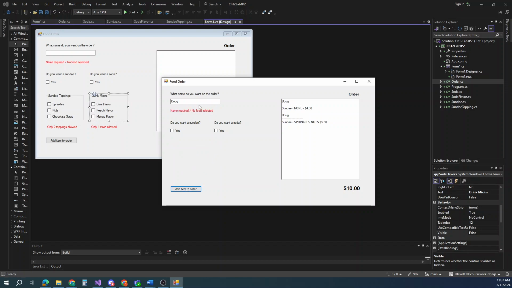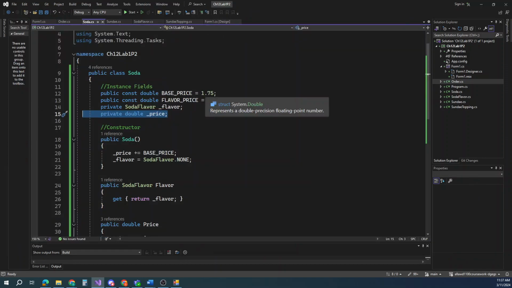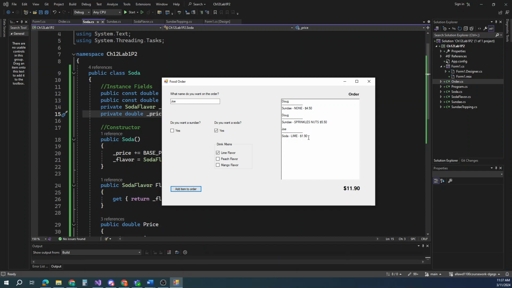Requires it. Joe wants a soda. We'll give him lime. Soda with lime. We go back to our code. Base price is $1.75 plus the lime flavoring is 15, so that should be $1.90. Soda with lime is $1.90. Can only add one flavor.